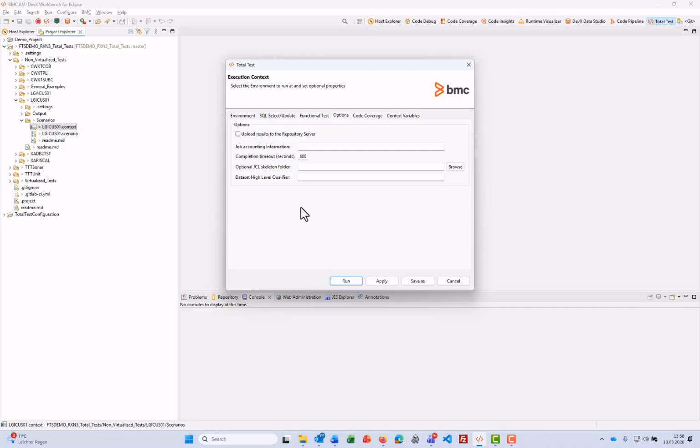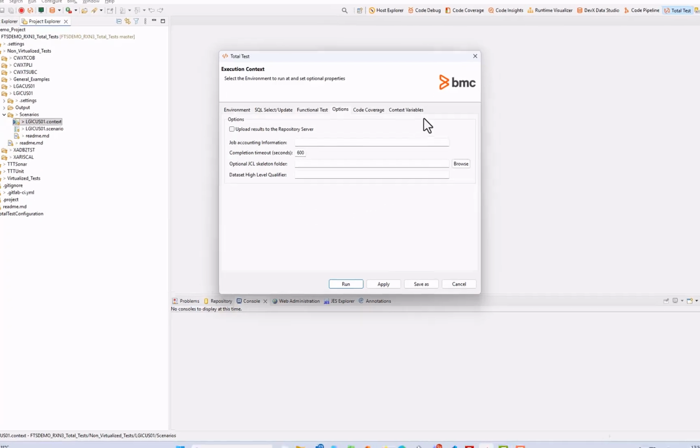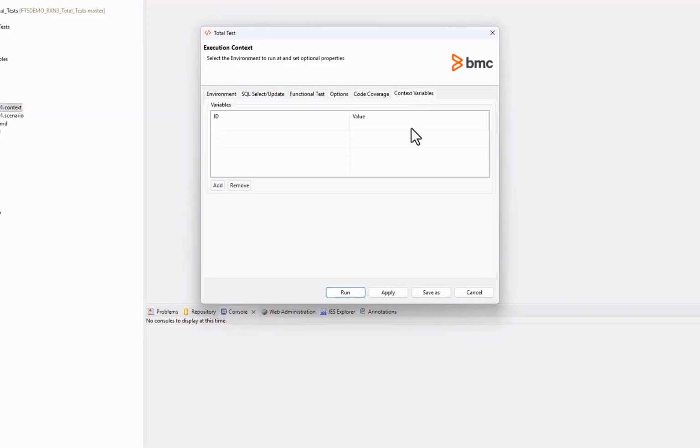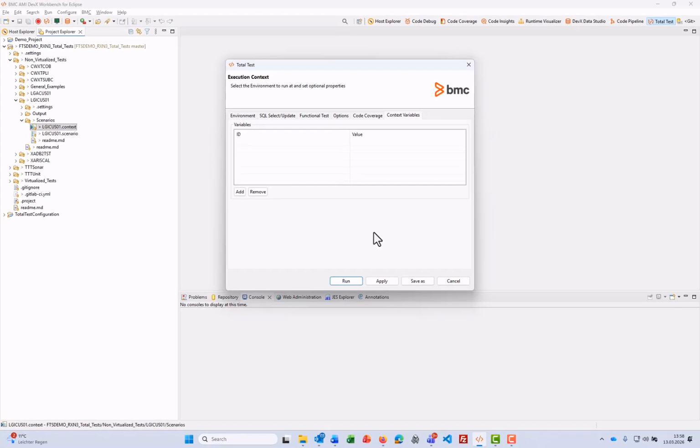In this example and this video, we're going to skip code coverage. There will be extra videos dedicated specifically to the topic of code coverage. And lastly, we have the tab for context variables. In this specific example, we are not using context variables. I refer you to the video about virtualized test scenarios and the execution context dialog for virtualized test scenarios to see an example of how to use context variables in a context.